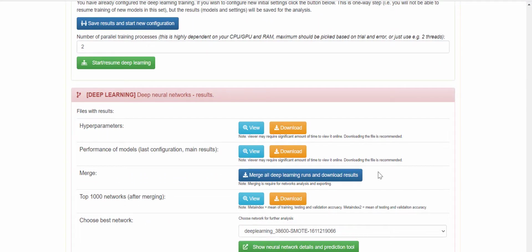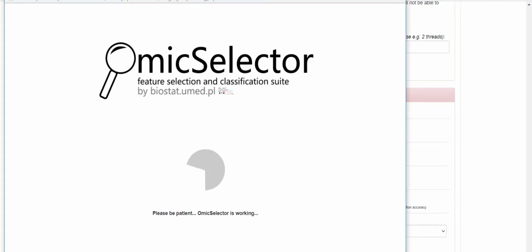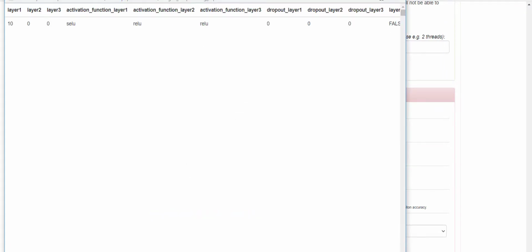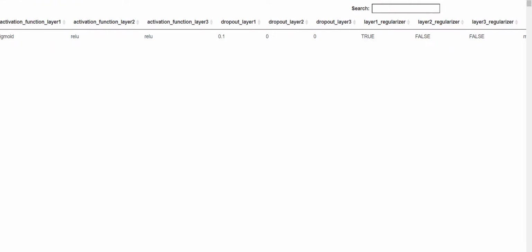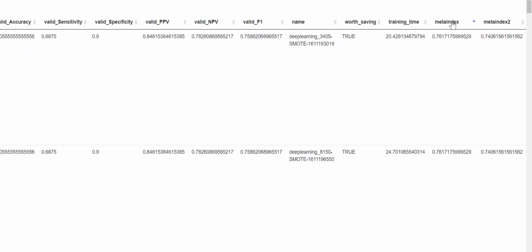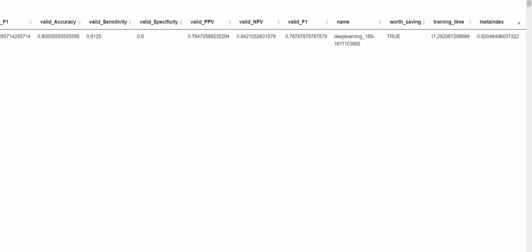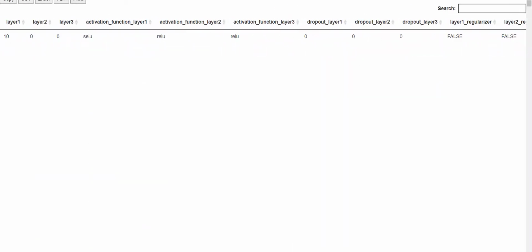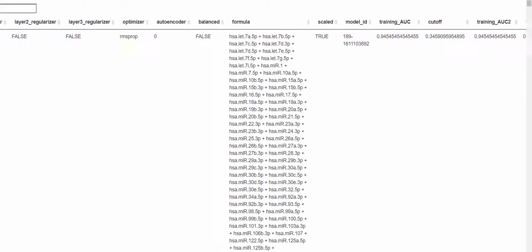So after we merge it and sort it by meta-index, by using this mean of training, testing, and validation accuracy, we can see the top 1,000 performing neural networks. We can sort them based on the meta-index and select the best performing model.